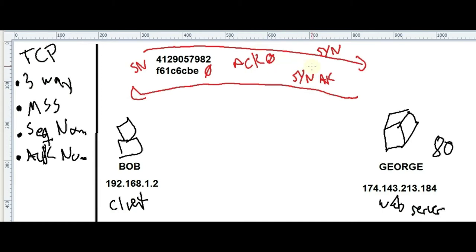So what is the SYN-ACK? No, sorry. For the SYN-ACK that George will send to Bob, I will put it in black. The sequence number will be another random number. In Wireshark you're going to see zero, but we're going to see it differs from this one, because it's the sequence number from George. And the acknowledge number now will go to one, it will increase to one.